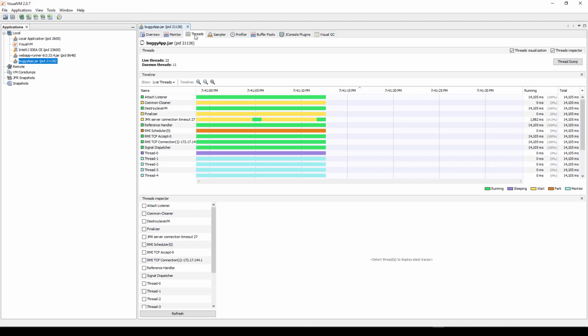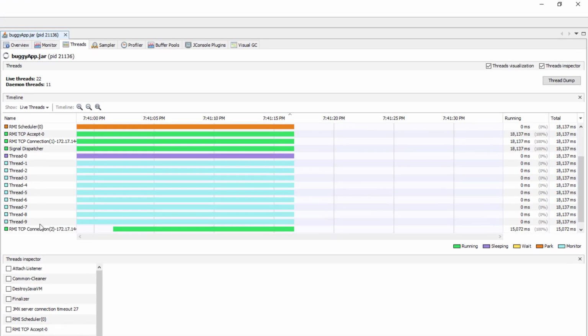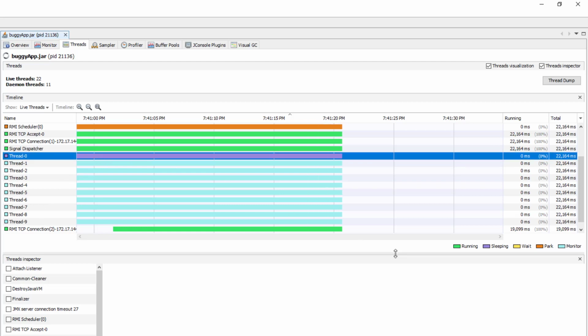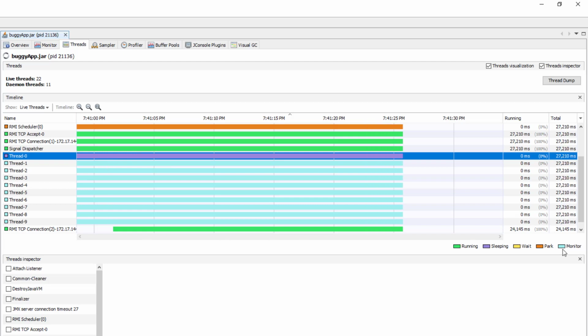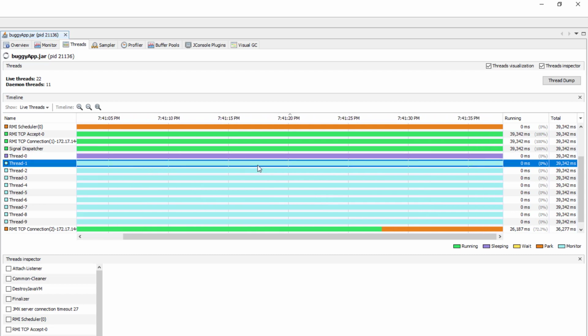Now let us go to threads. In the threads, as you see, we have thread 0 to thread 9, a total of 10 threads, and thread 0 is in sleeping status. Threads 1 to 9 are in monitor status, which means blocked, because thread 0 acquired the lock because of the synchronized keyword and it is still sleeping, and the remaining threads are waiting for the lock to be released.